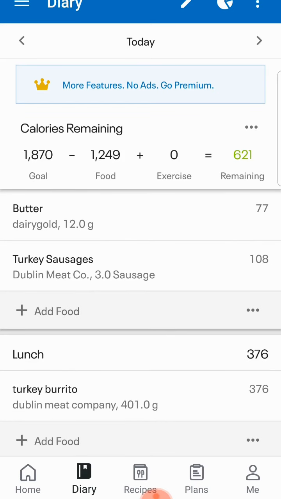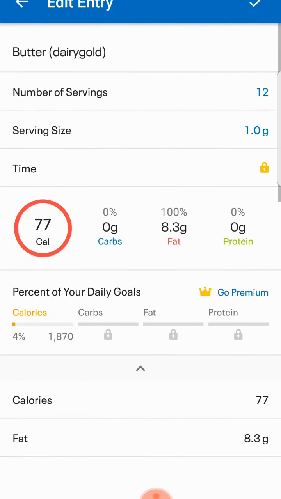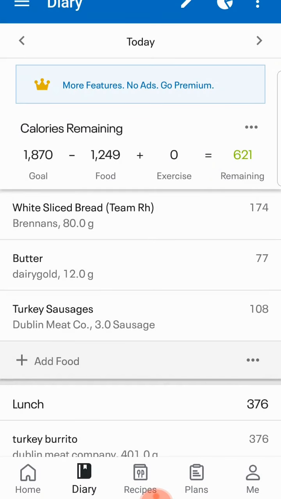So you see where it says goal, my 1870, don't worry about that. All I look at every day is the food, right, and the remaining. So the food there is 1249. That's everything I've just put in there now. Okay, so it's telling me I have 621 calories left to make it up to my 1870. Okay, so that's fine for now.